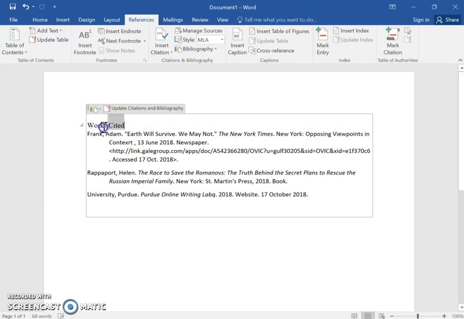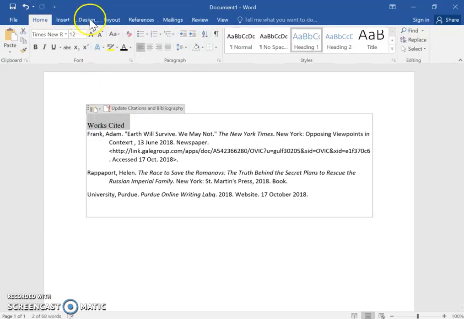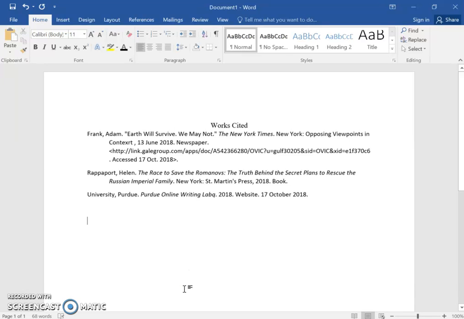And then this is supposed to be in the center, so go to Home and then center Works Cited. And then you have it all filled out and ready.